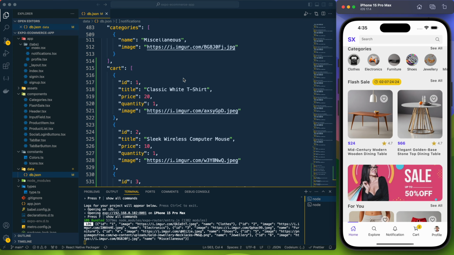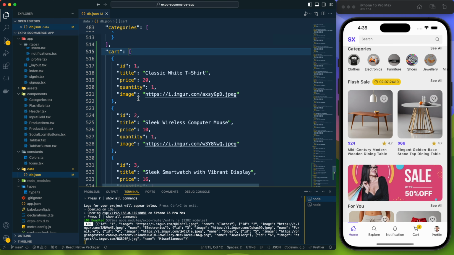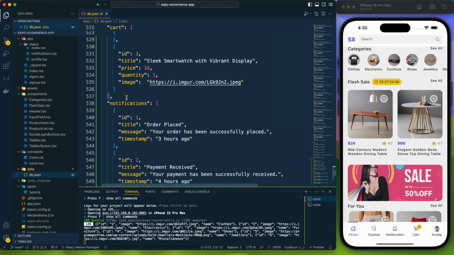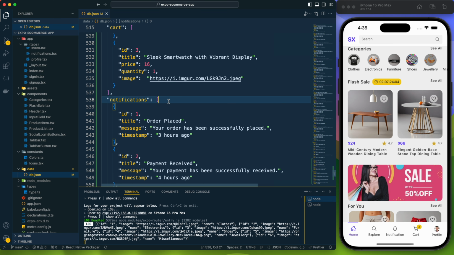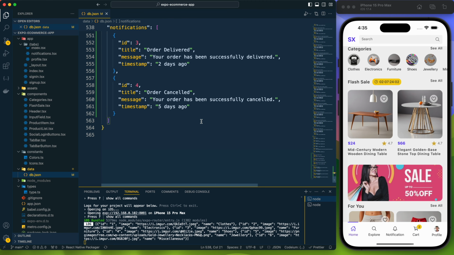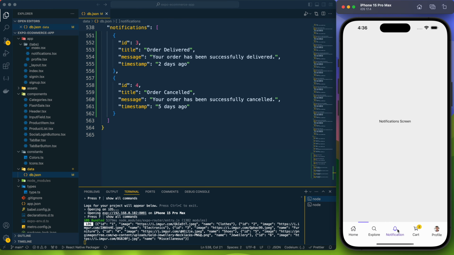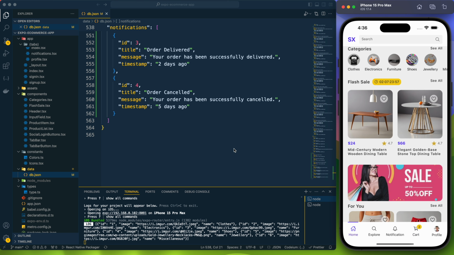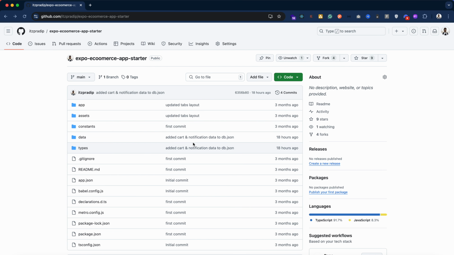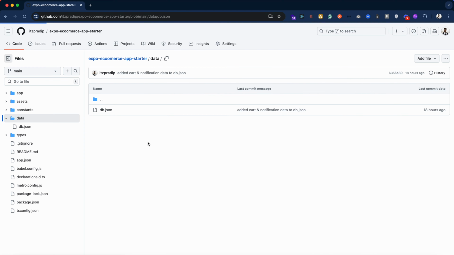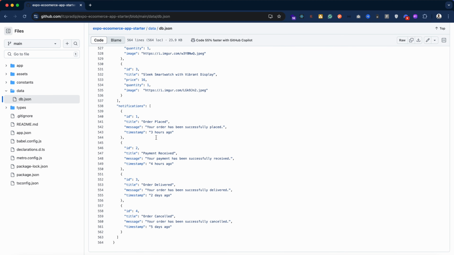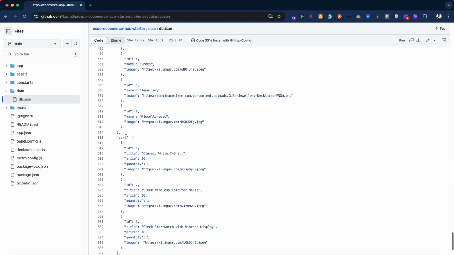For this tutorial I have added some data to our JSON file. Here you can see I have added the cart information, cart data, and after that the notification information. This will be needed for these two screens, and I have already provided those details in the starter template. Here in the data I have added those JSON files, the notification and the cart.